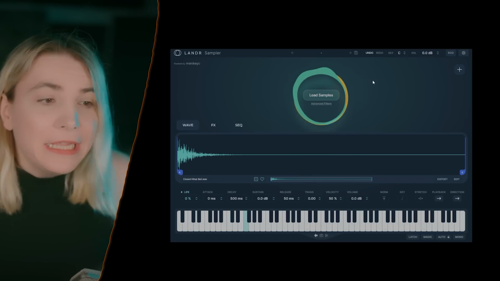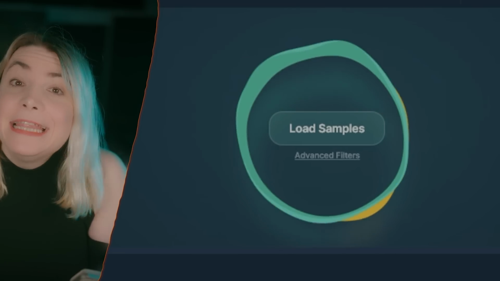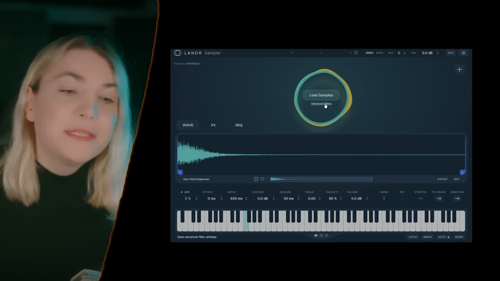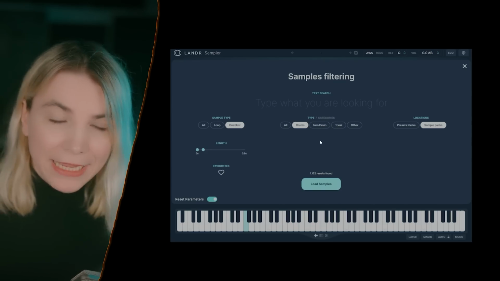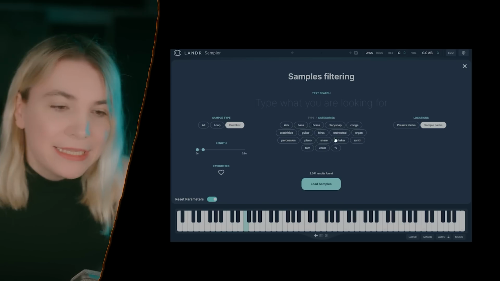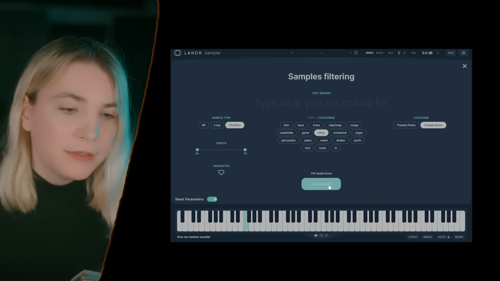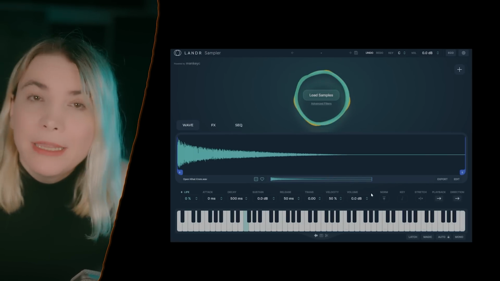If you like samplers, you have to see this. This is the new Lander sampler. First, you pick your sample folders, and then it scans your folder, and then the fun begins. Let's say by using advanced filters here, we can actually choose what type of sound we want to play. Let's say I want, in this case, hi-hats. One shot, length doesn't matter, and load the samples. Now we have tons of different hats loaded on our keyboard to play.